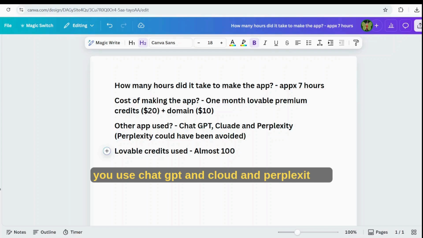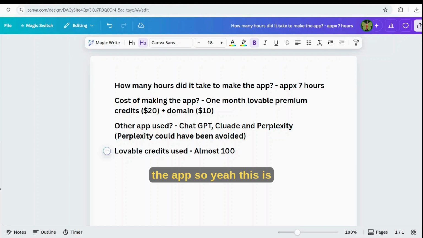Did I use any other apps? Used ChatGPT, Claude and Perplexity to get the initial coding work done, but Perplexity was not necessarily required. Claude would have been enough. And for credits use, as I've told you, over 100 credits have been used so far, and more would be needed to improve the app. So yeah, this is what it is all about right now.